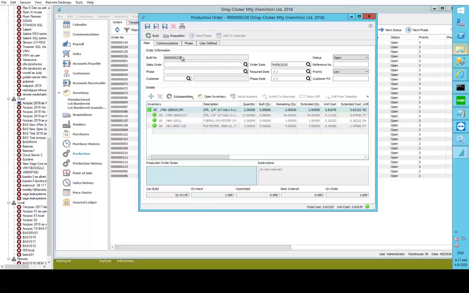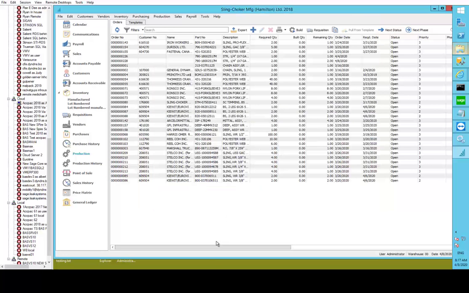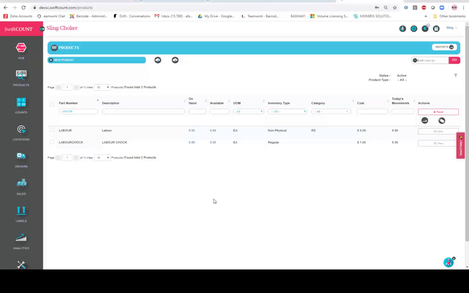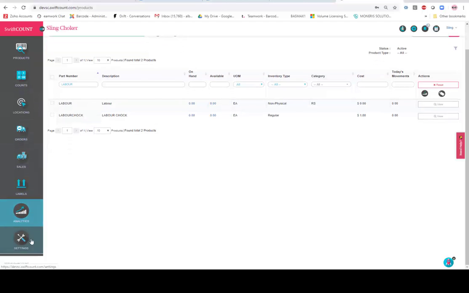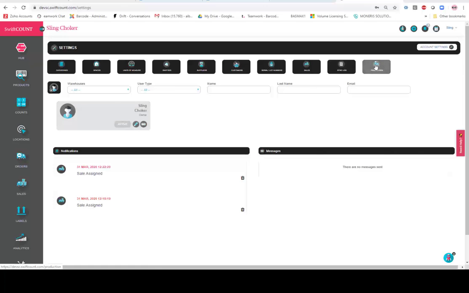So I created a production order here. I'm going to save the production order. I'm going to copy the production order, save and close. And now if I go to SwiftCount, I can go into settings. Then I click on production.